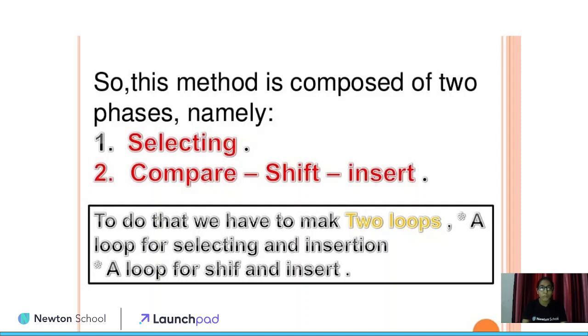There are only four steps to recognize for making an assertion sort in Python. First of all, selecting, then comparing, shifting and inserting. In the two loops, this is the only thing: shift and insert, shift and insert.